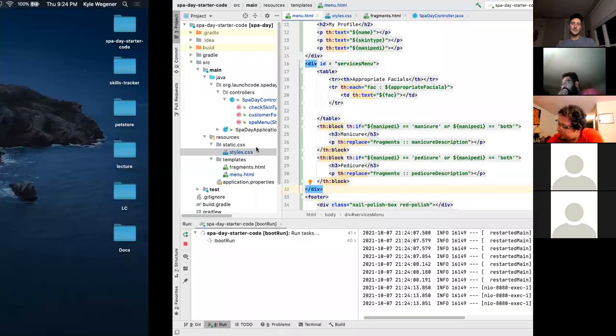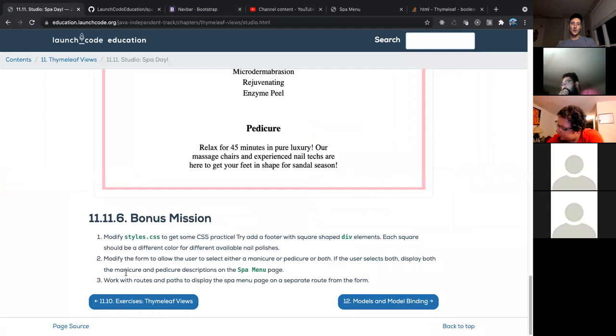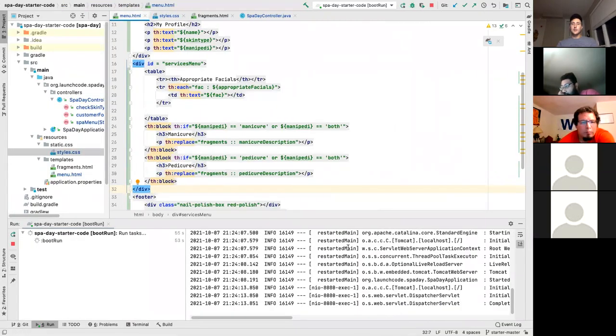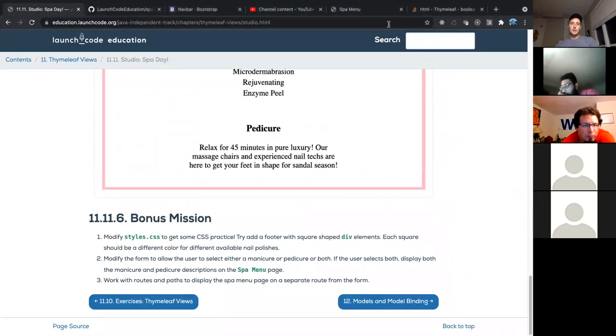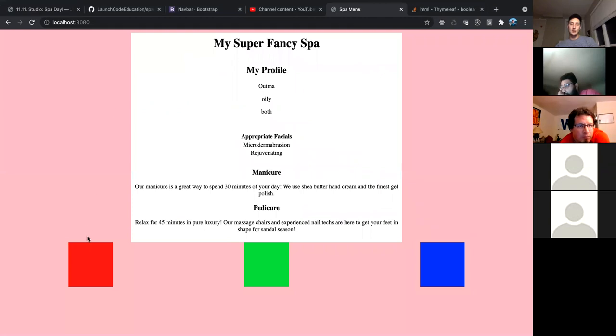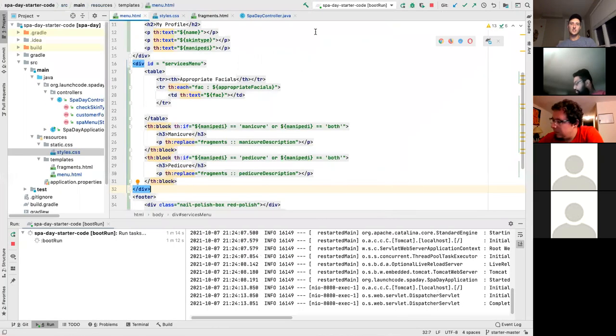All right. Let's keep on going. Last but not least, number 3, work with routes and display the spa menu page on a separate route from the form. Okay, so it means that we want to put this page onto a different route than our just normal page. That's fine. We can definitely do that. Let's go ahead and do that now. We're going to move it to just like slash menu or something like that. That sounds good. Just an arbitrary thing I did.